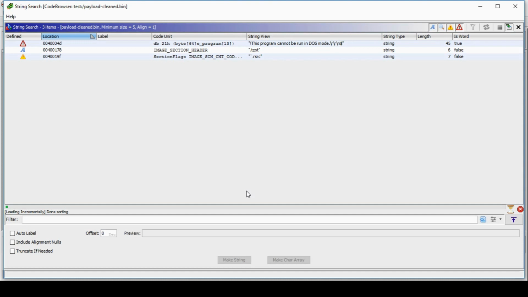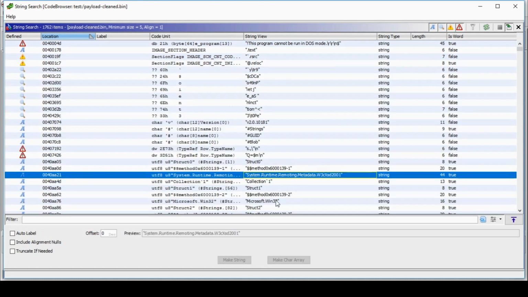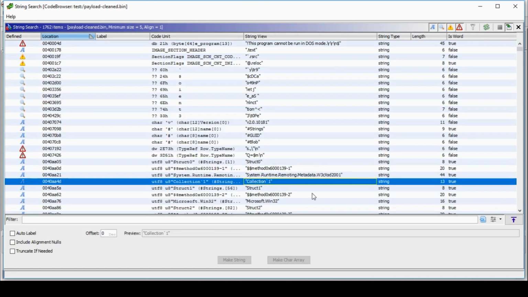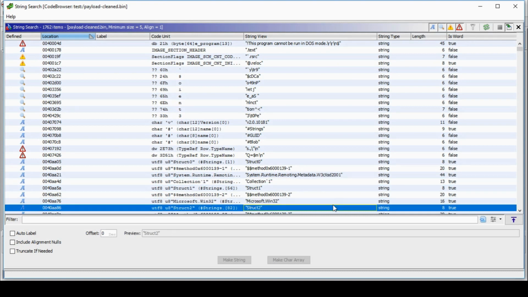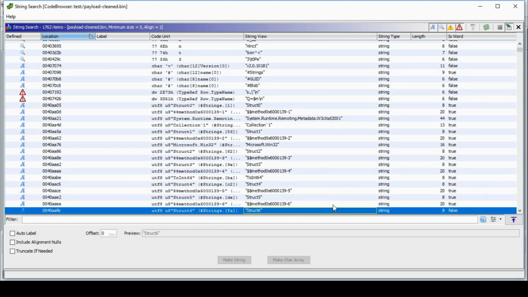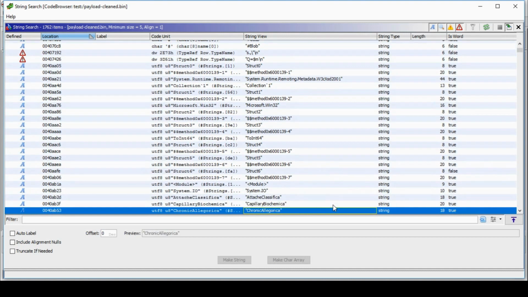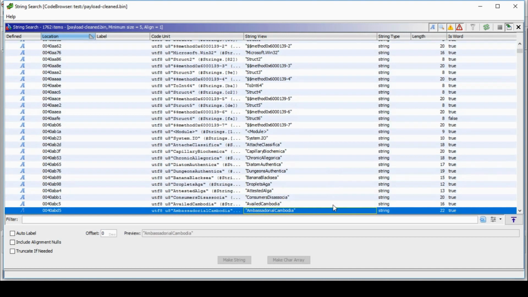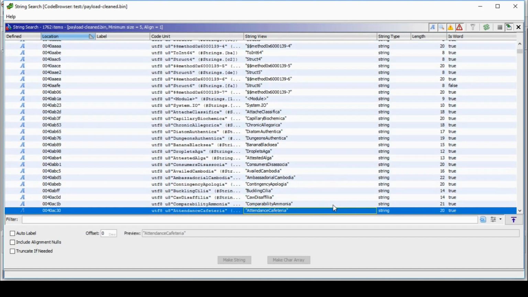Okay, here we go. Just some runtime remoting metadata. Collection 1. I wonder if that could be referring to the Collection 1 passwords that were found recently on the dark web. What else have we got here? Starting to pique my interest. Very interesting. Here we got those random names again.